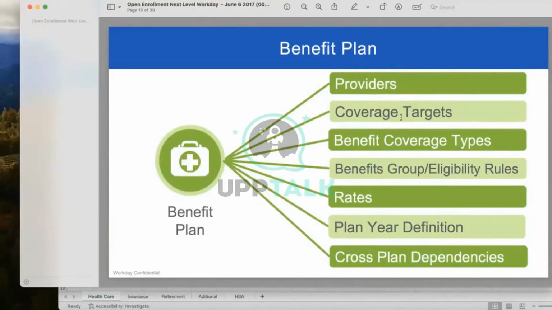Then coverage targets: who is going to be covered for this benefit plan? Children, parents, or even further, if you want to split, spouse, child, parent, sibling. That is nothing but coverage targets. We need to create these also. You can also call them relationship types or dependents. That also we need. Some plans might take one.